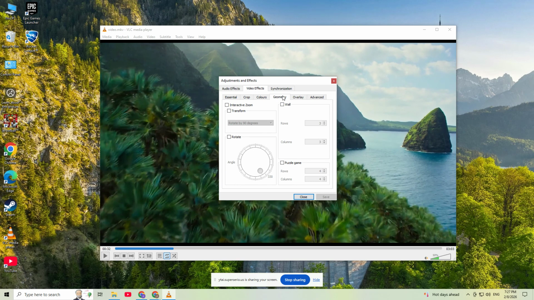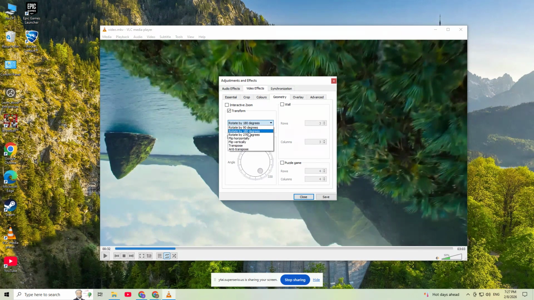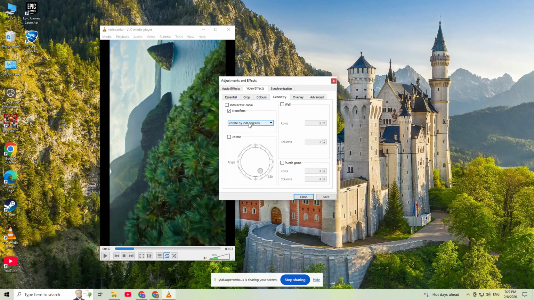Inside the Geometry tab, you'll see a few different options. The most common and easiest one to use is Transform. Go ahead and check the box next to Transform. As soon as you enable it, a drop-down menu will become available. Click on that drop-down and choose a rotation option, such as Rotate by 90 degrees, Rotate by 180 degrees, or Rotate by 270 degrees. This is perfect if your video is sideways and just needs a standard rotation.